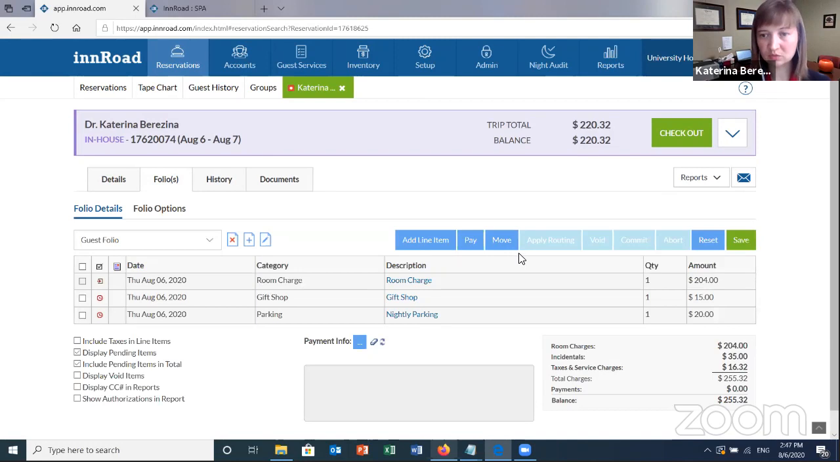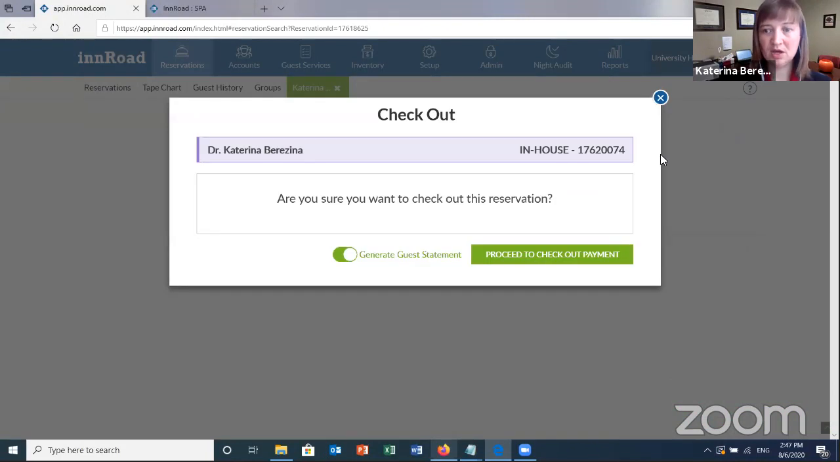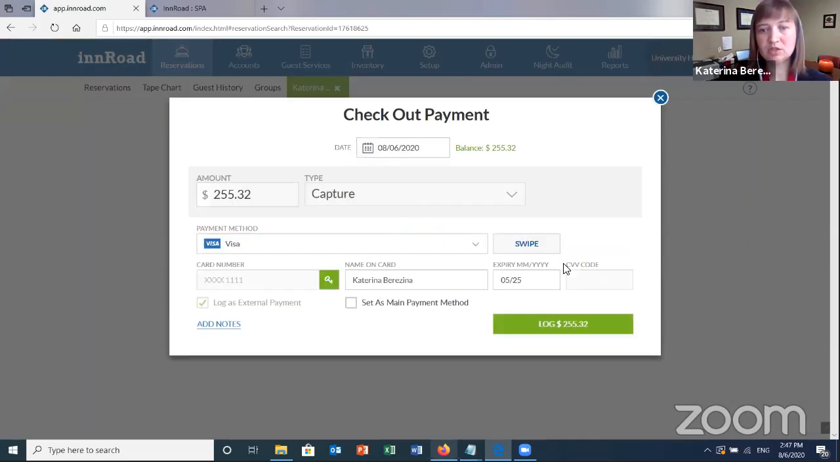Just give me a second. I will go back to the folio and click on save. And then try to check the guest out. So I will click on the large green checkout button. And now I will be required to confirm that I actually want to check this guest out. But you will see that we cannot let the guest go without the payment, and the system will prompt me or your students to complete the payment.